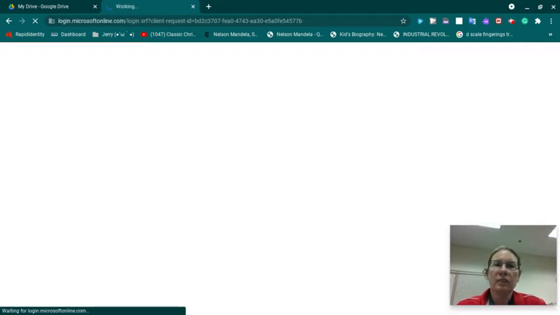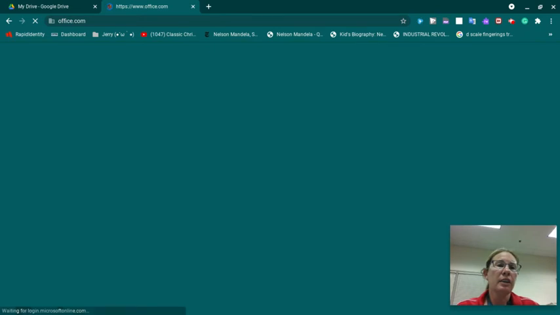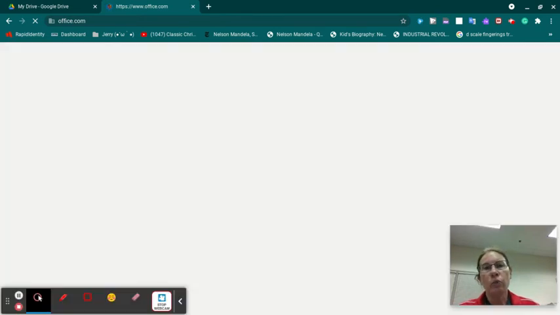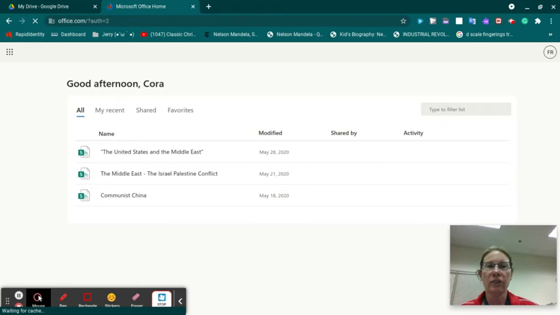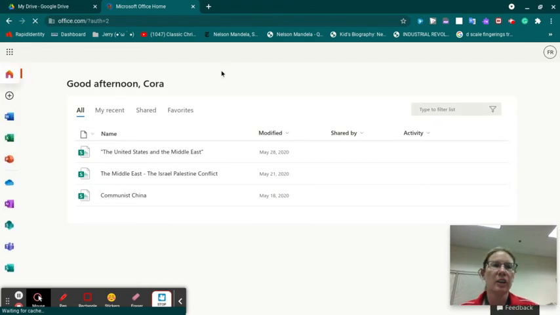So once you're logged in to office.com, this is what will pop up. Think of this like, this is actually called Office OneDrive, which is like the equivalent of Microsoft's Google Drive. And of course, I'm on my daughter's account, so you can see what a student's account would look like.